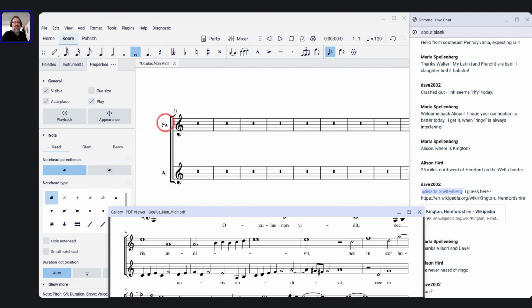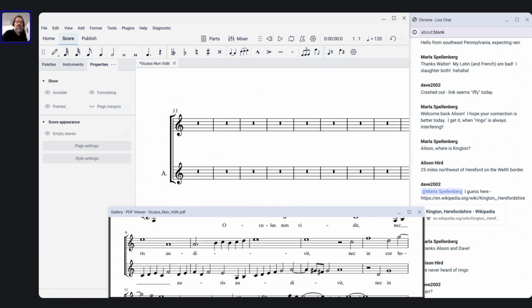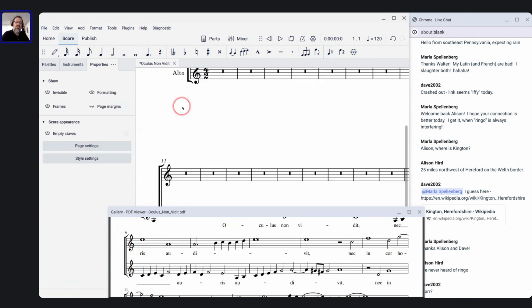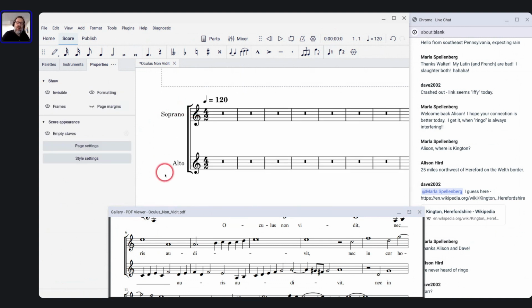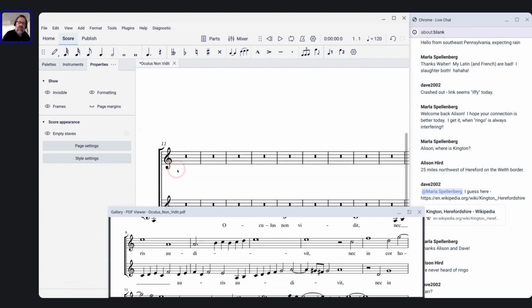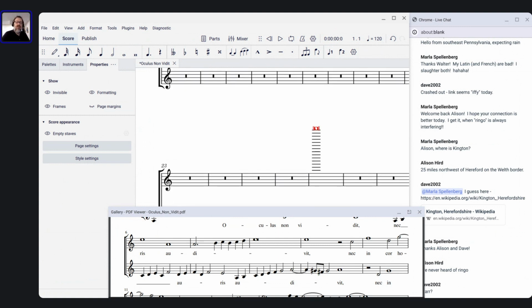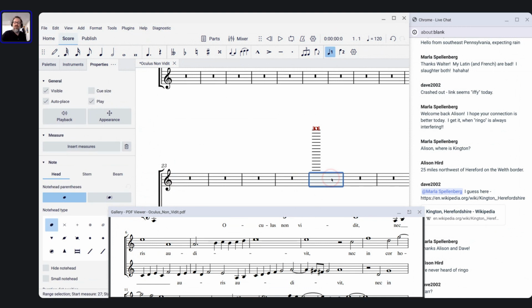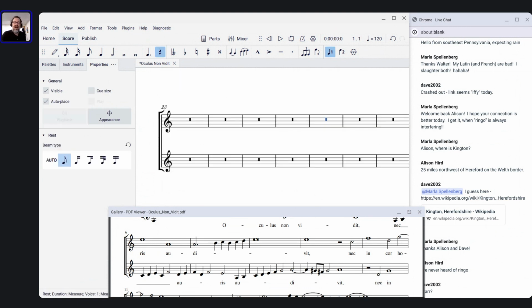Well, I don't want the S and the A, so I'm just going to select that S and press delete. Select that A, press delete. And MuseScore knows, notice the soprano and alto, the full names are still there on the first system, but the other staves don't have anything. When I deleted that S, it deleted it from everything but the first staff. And I can see I accidentally entered a note there, so I'm going to select that measure and hit delete.